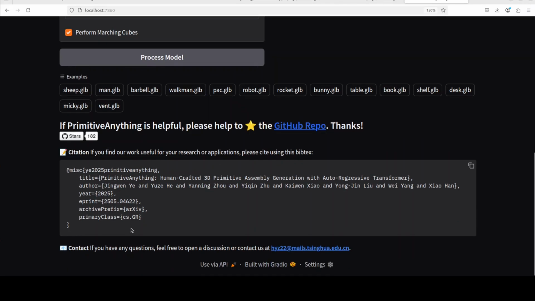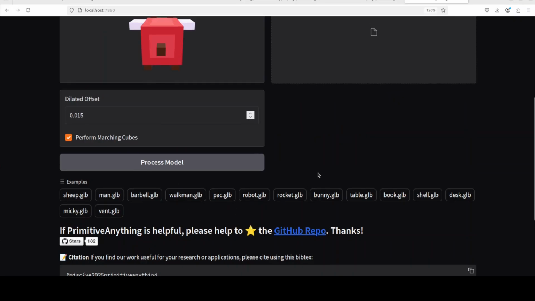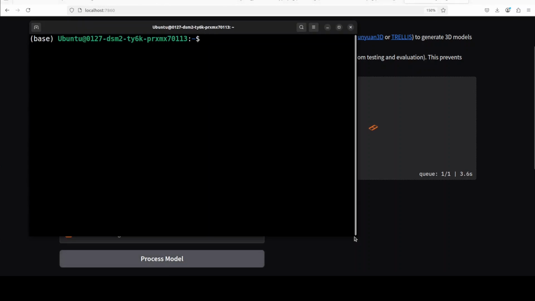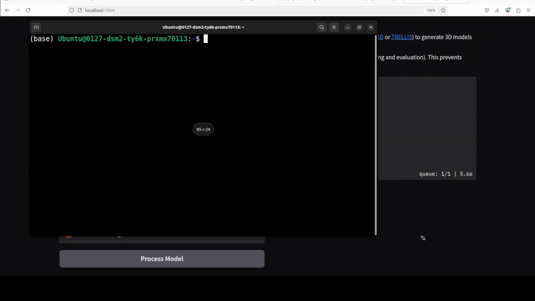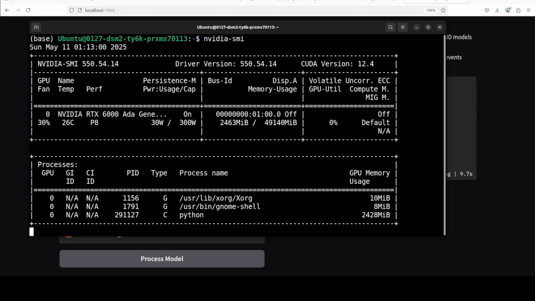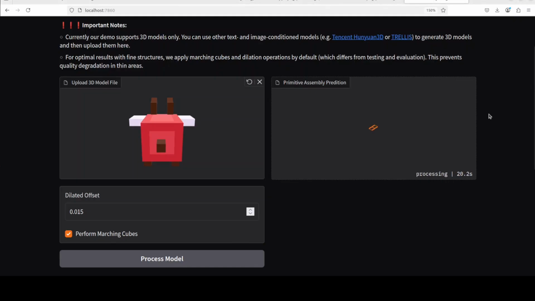So I've just selected this sheep.glb, and you see this is the GLB 3D model file. When I click on process model file, it is going to load the model onto our GPU and it is going to decompose and process it. Let me check out the VRAM consumption. So it is consuming 2,463 megabytes of VRAM, which is really nothing. So let's wait for it to finish.